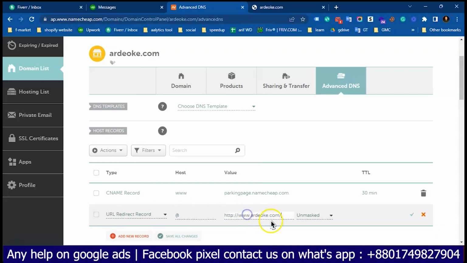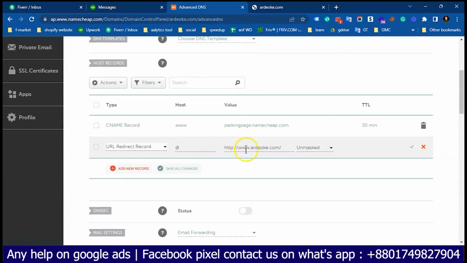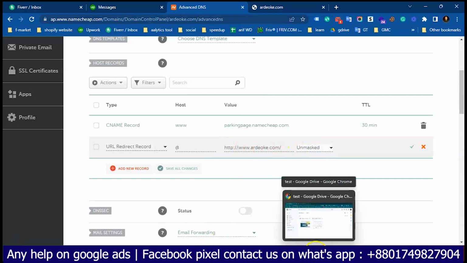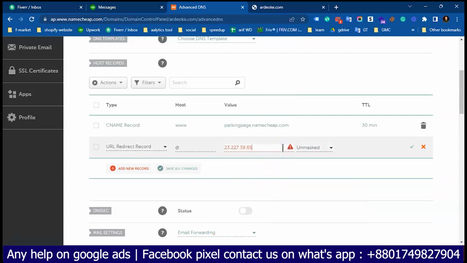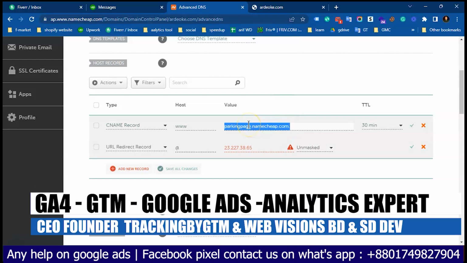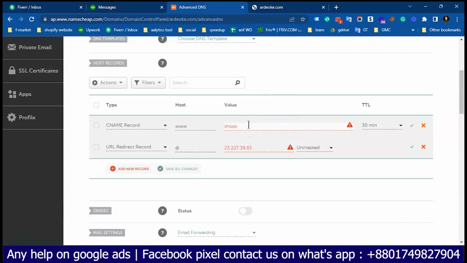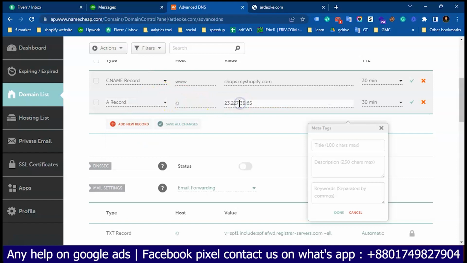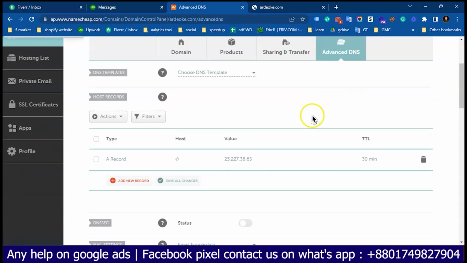Click here, then we need to update this A record, and our host name is @. Go again to Shopify, where we already copied this IP, and put it here. Then click here and type shops.myshopify.com. Click the A record, put your IP address, select 30 minutes, and click the save button. Also click here on the save button to add a new record.